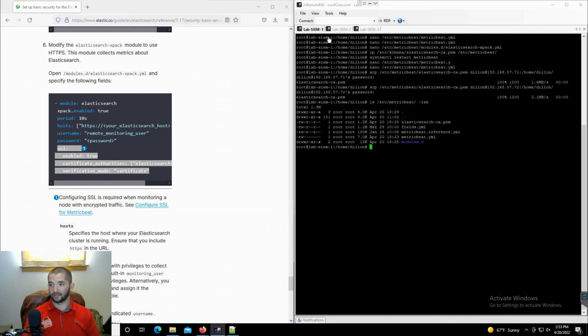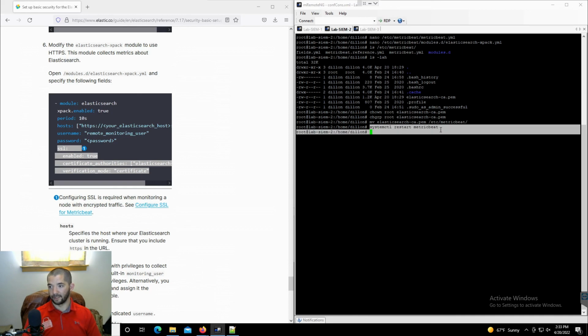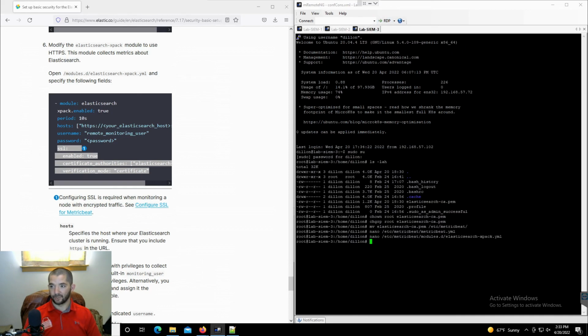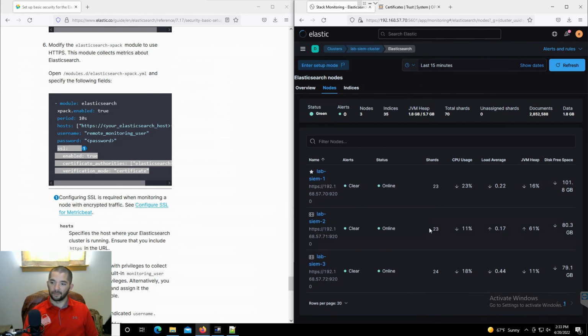So now we're going to go back to LabSeam 2, and all that good stuff's in there. So I'm just going to go into systemctl restart Metricbeat, and I'm just going to copy that command and take it over to LabSeam 3, restart. And then we're going to go back to our Elasticsearch instance. What you should see happen in a moment is this will populate with the other 2 nodes. I'm going to give that just a second to populate. Oh, bam, there they are. That was actually pretty quick. So you can see that now that we have everything in place, all those are popping in there.